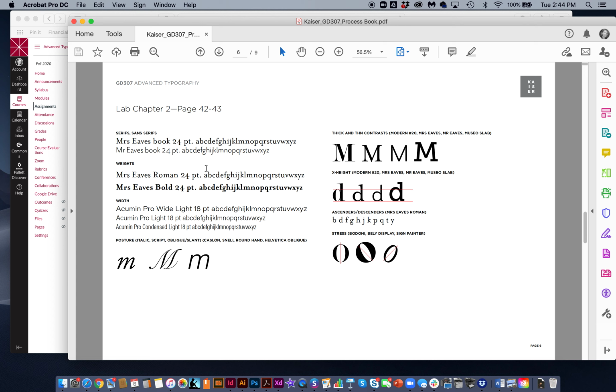Again, just follow the directions, looking for the difference between a serif and sans serifs, explore some different weights, find a typeface that comes in all different widths. Here, this one was a little bit confusing even for me about why we were doing posture again, but it was really to explore the oblique and the script. We've already done the italic.